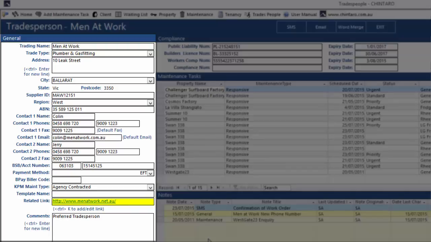We can have related links for the tradesperson, and we have a web page in here. If you have a folder or documents that you would like to add to this record, you can create a related link here. If you have any general comments about the tradesperson, you put them in this section here.